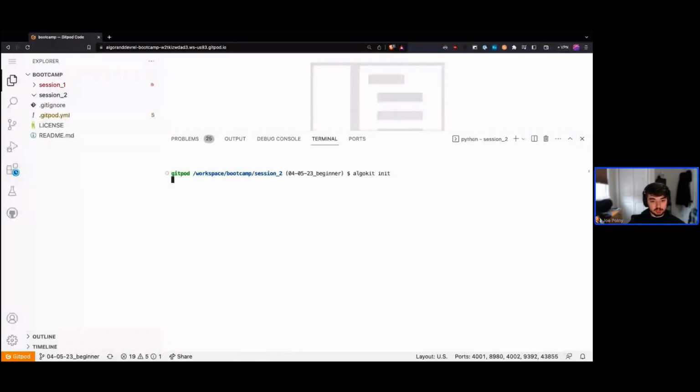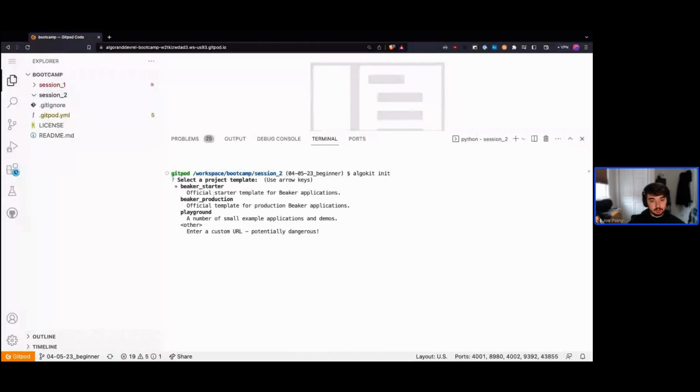And what that's going to do is ask us which project template we want to do. Here we have 3 templates. Yesterday, Ryan showed Playground. Today, we're going to be using Starter. There's also a production template, but Starter is a little bit easier for those just getting started, like I'm sure a lot of people here are. And so that's what we're going to use. So we're going to hit enter on the Beaker starter template.